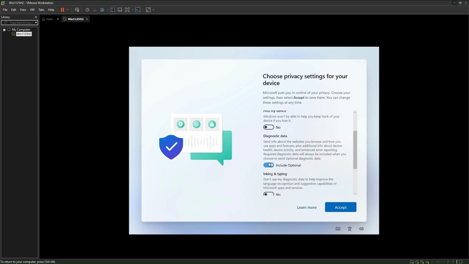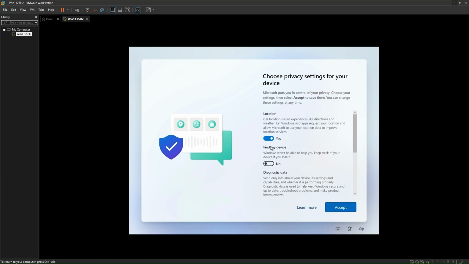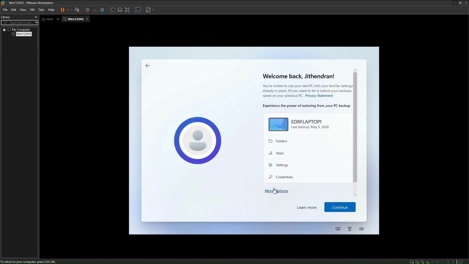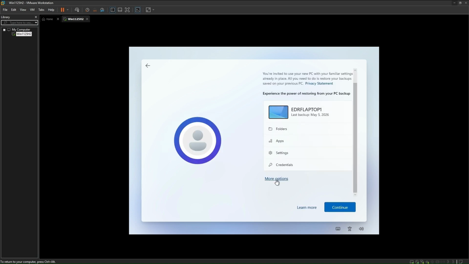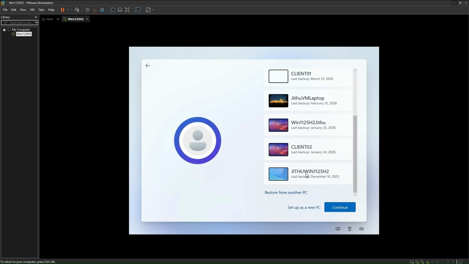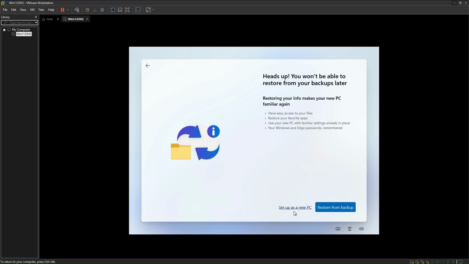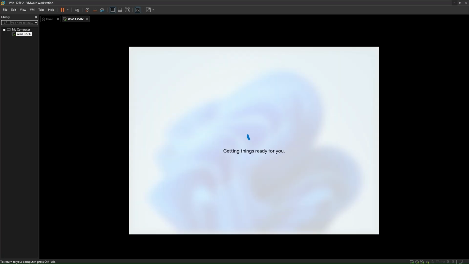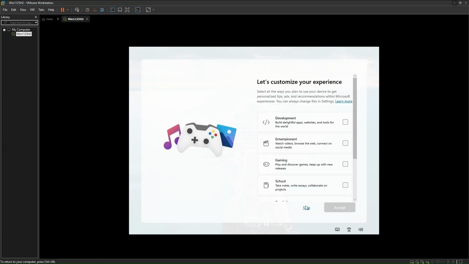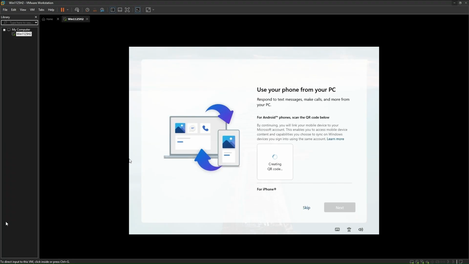Deselecting certain options over here, which are unnecessary, to improve the machine's performance and to keep my machine more private. And it asks whether to restore from a previous backup. I don't want to restore. I'm setting it up as a new PC. So I click on set up as a new PC and it gets set up as a new PC for me. I click on skip over here. And again skip.